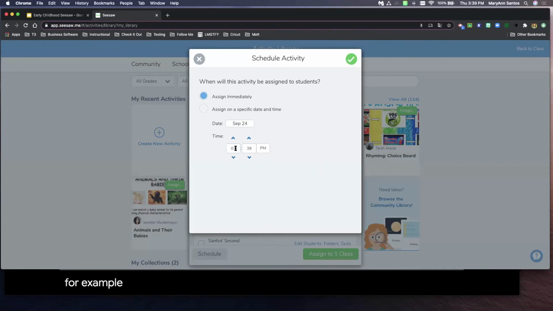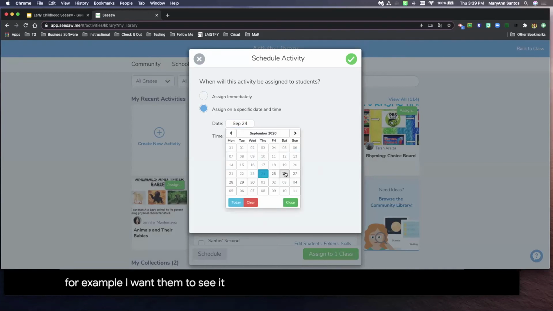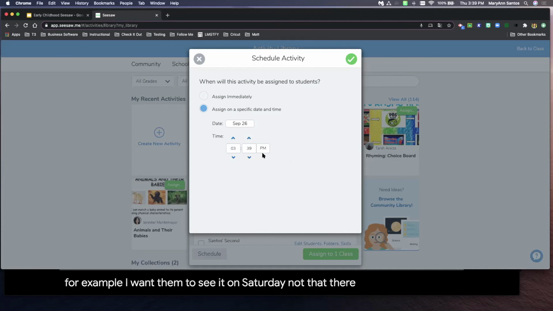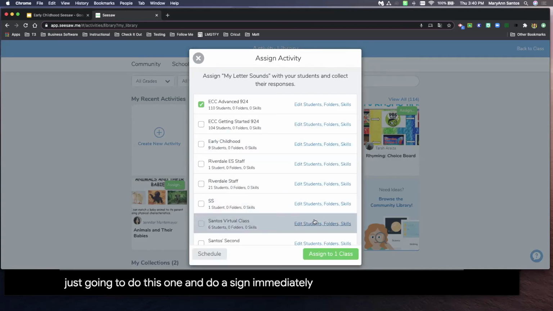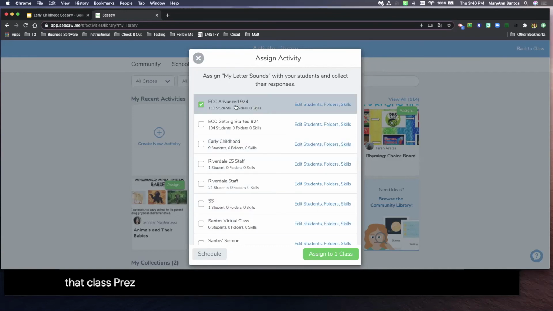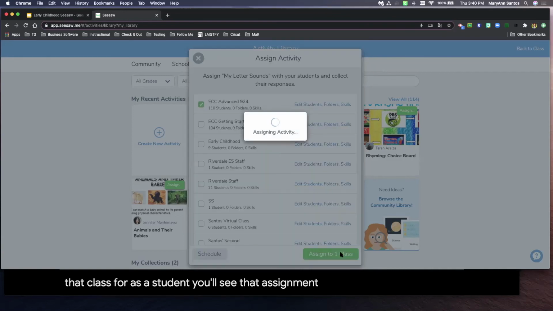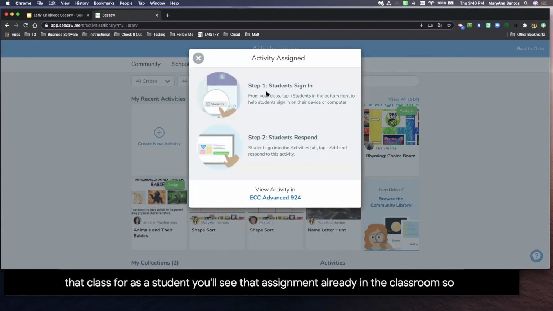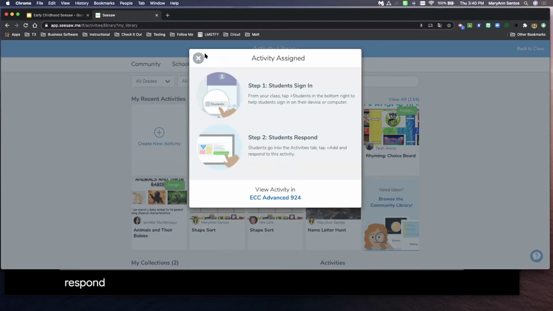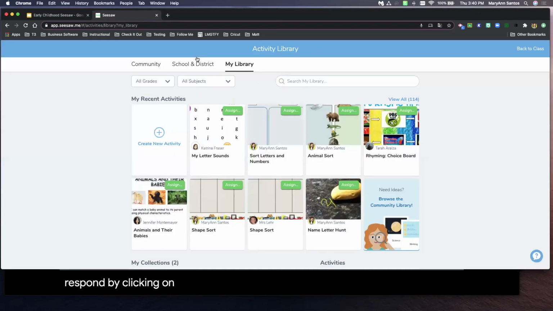So for example, I want them to see it on Saturday, not that they're working on a Saturday, and I could choose a time, then select the check. Or if I want them to have it already, I can go ahead and click Assign immediately. So I'm just gonna do this one and do Assign immediately. So if any of you are still in that class as the student, you'll see that assignment already in the classroom. It tells you, again, to make sure the students sign in, and then the students can respond by clicking on Add Response.